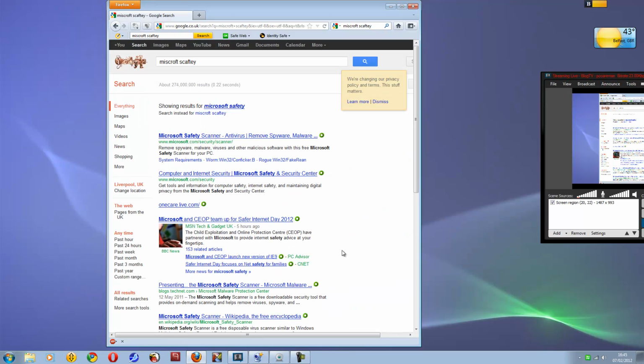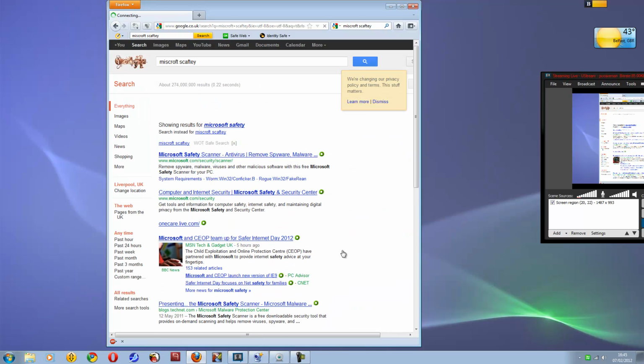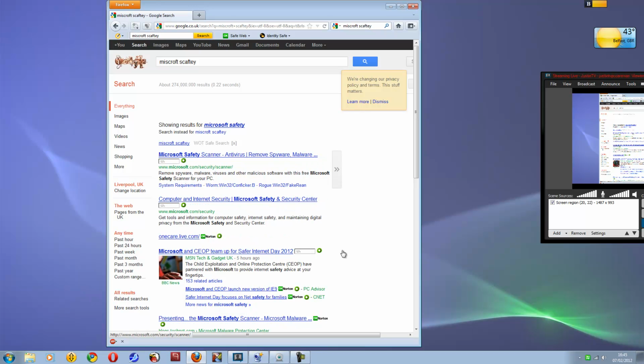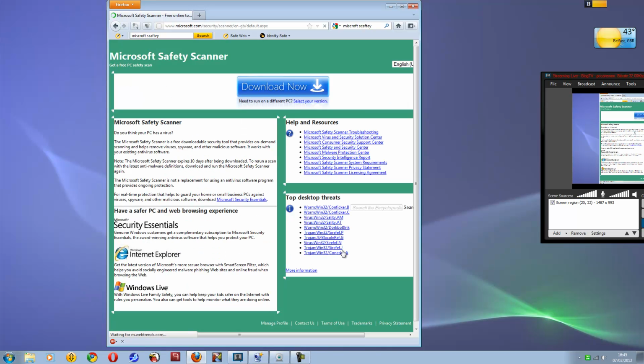Okay, Microsoft do have what they call a safety scanner. This is number 3. You can download it and run it as a standalone program, or you can go to your DOS command and type in the command to bring it up.